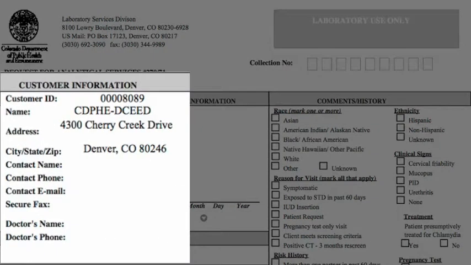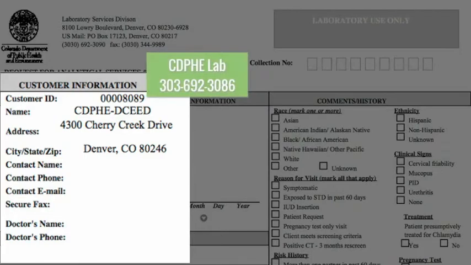The first section you'll fill out is the customer information section. This section identifies the person or agency requesting testing. The customer ID is unique to each agency and pre-populated on the form for your agency. If you use another health department's lab form, test results will be sent to them because it is their customer ID. If you do not have an account set up with the CDPHE lab or need new forms, please call 303-692-3086.